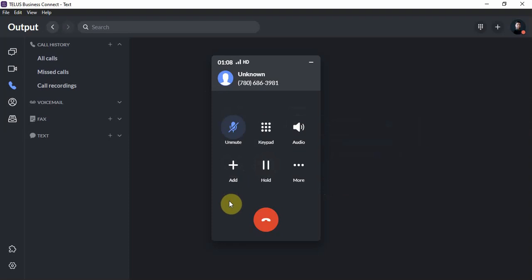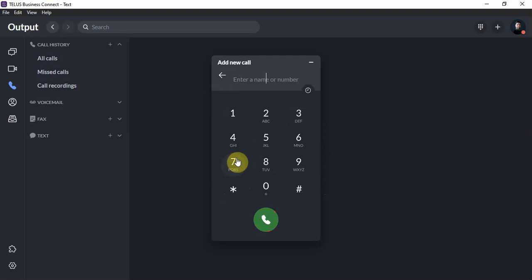If we need to add another contact to the call, create a three-way call or a conference call, we can just go ahead and click on add. And once we do that, we can just enter a number or name of someone else we want to add to the call. It'll go ahead and dial them, and then you can merge the calls together.